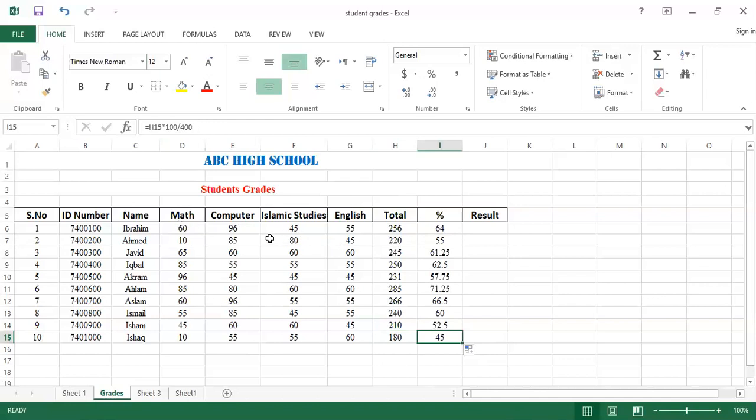You can increase the number of subjects, as I have explained how we can insert a column between 2 columns. For example, you can insert another column here if you want to insert another subject, for example physics, chemistry, etc. So you can insert a column here and you can increase the total marks and percentage as well. I hope students, all of you understand how we can apply the total formula and the percentage formula to calculate the total marks in the mark sheet of our students.